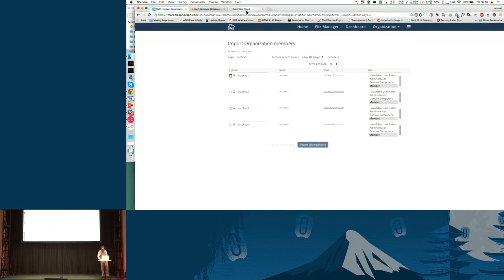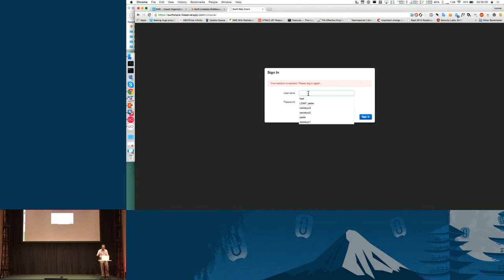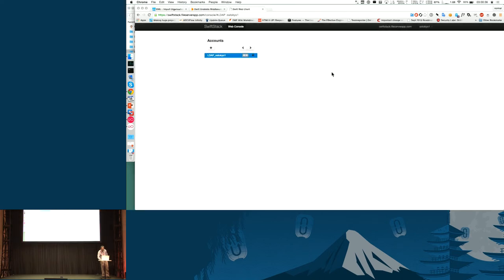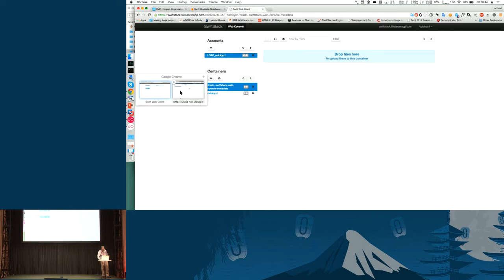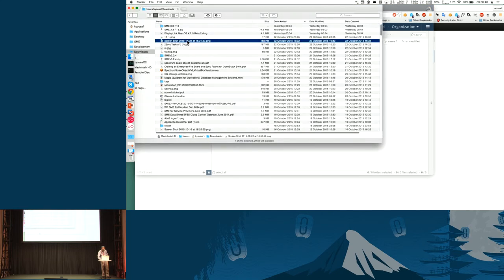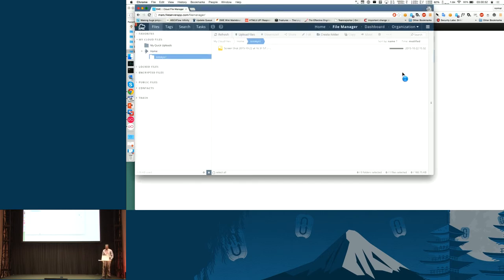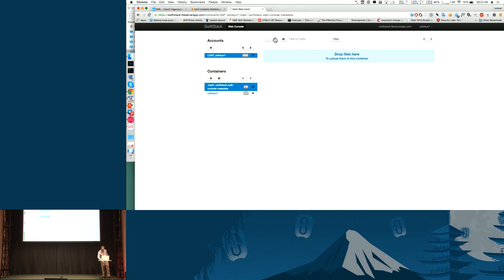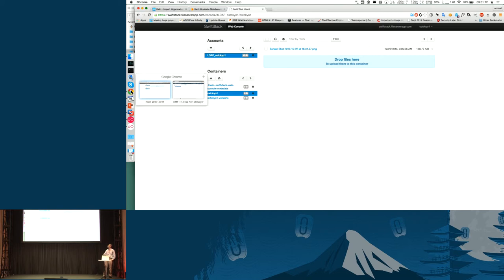Now I will log into SwiftStack. They provide a nice user interface where you can see the containers for different users. OK, so here we have created the containers for him. And now through SME, I'll just drop a file, a screenshot. So it's getting uploaded there. And we should see the same files here. Here we go.